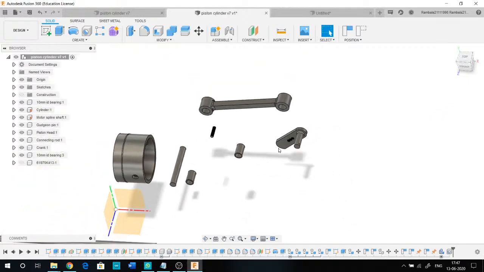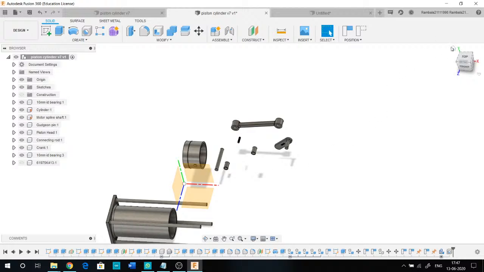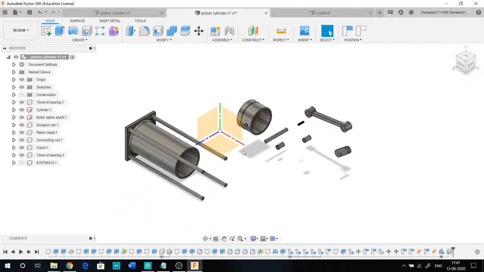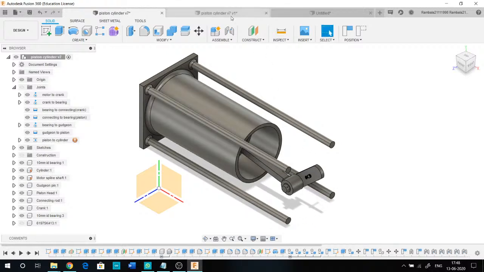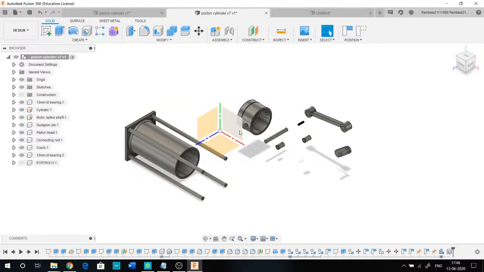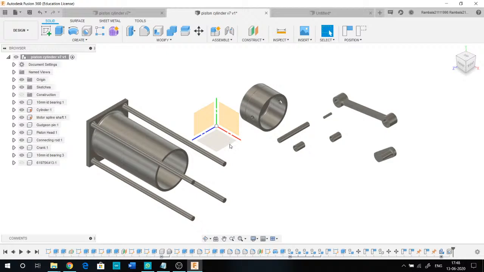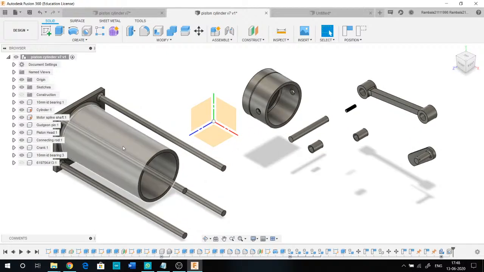Right now, what we are going to do is, I previously created all these components and everything is separate. What we need to do is create joints between them, so that we could create something like this animating, or moving, model. Let me start with the piston and cylinder.